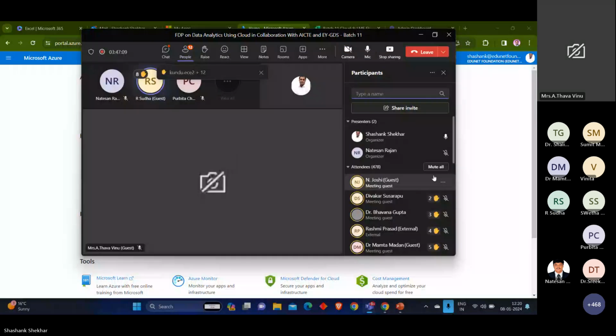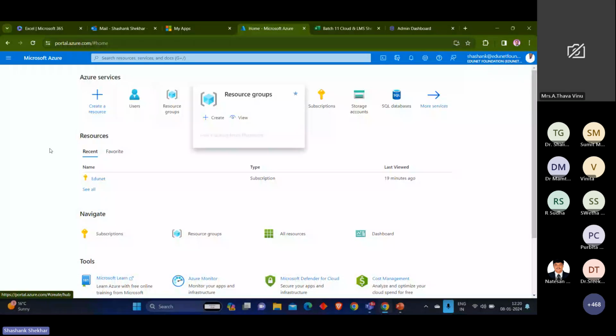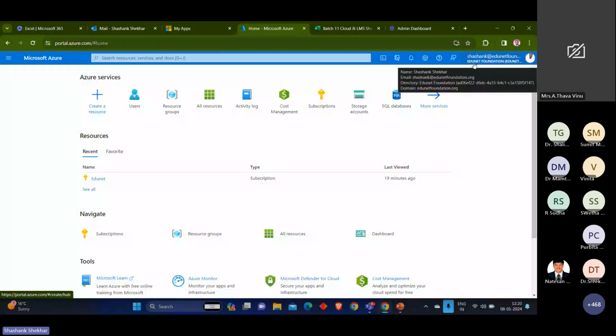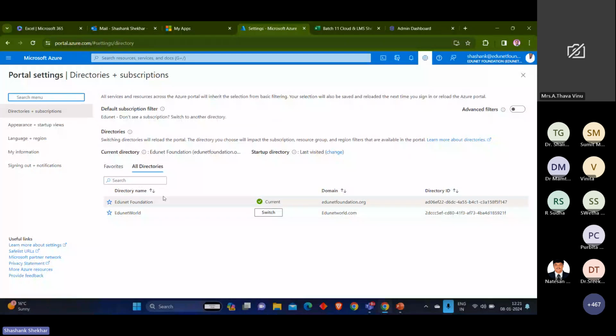Okay, so once you are on this Azure portal, you need to check on the top right-hand side that your email ID is written, and you need to see AdNet Foundation here. It's a directory. Basically, the subscription is created in one directory and the name of the directory is AdNet Foundation. If AdNet Foundation is not coming here, you need to click on your profile, click on switch directory, and your current directory should be AdNet Foundation. You need to ensure this first.